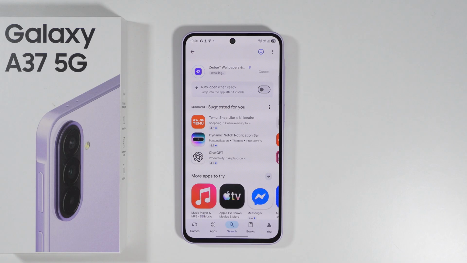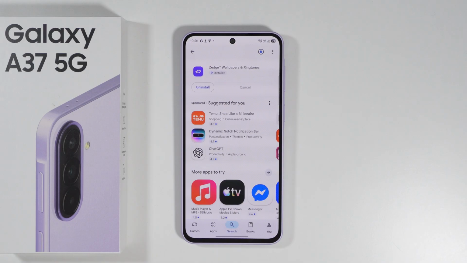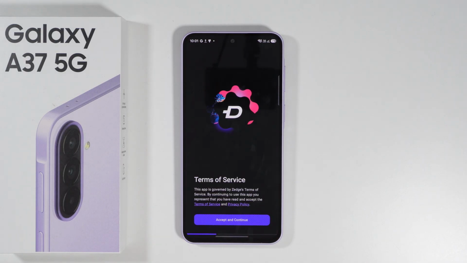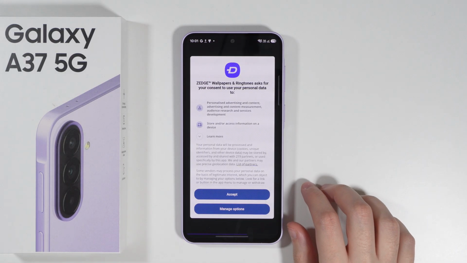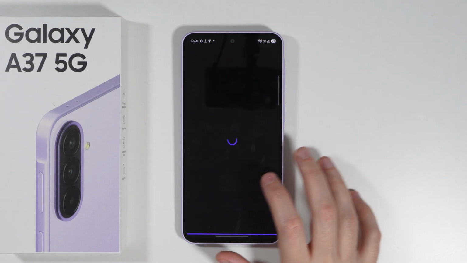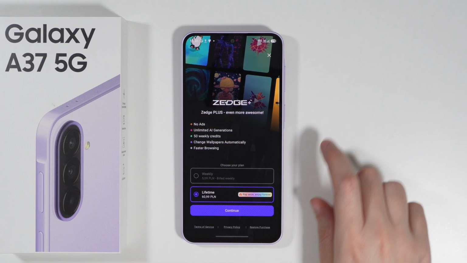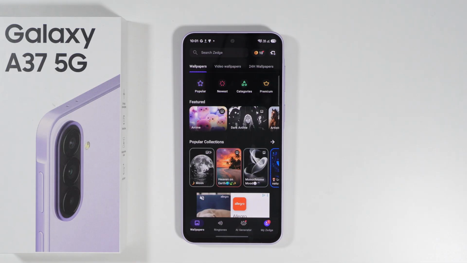So we need to wait for the app to be installed. And then once it is, you want to open it, of course. Now, in here, we want to tap on accept and continue. Then we're going to tap on accept in here. We don't have to agree to notifications. We can tap on not now, and we can close this premium offer in the upper right corner.